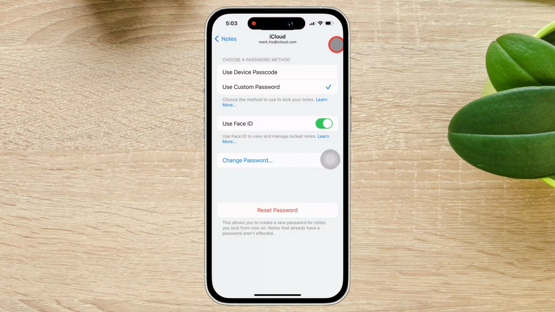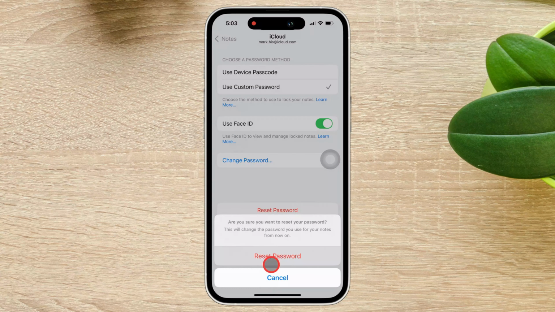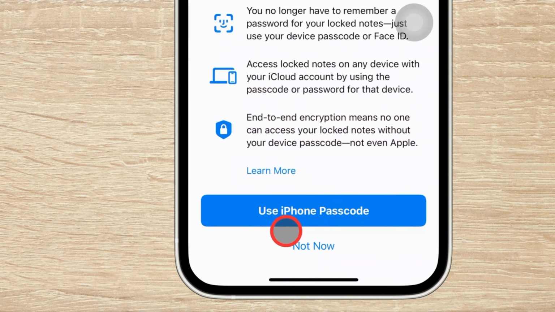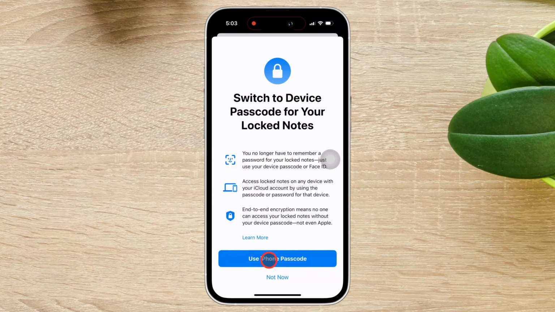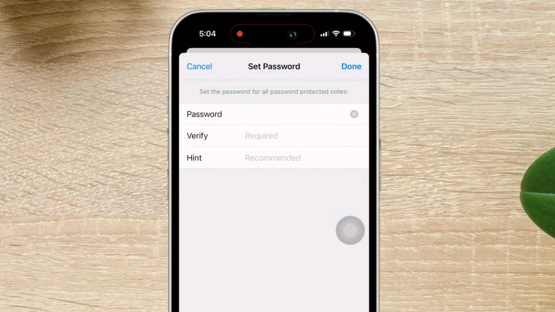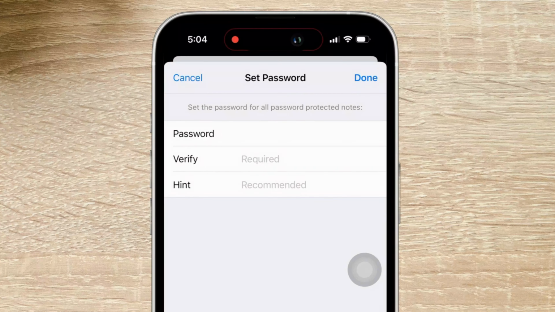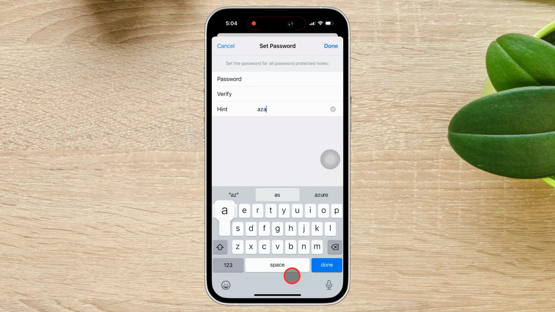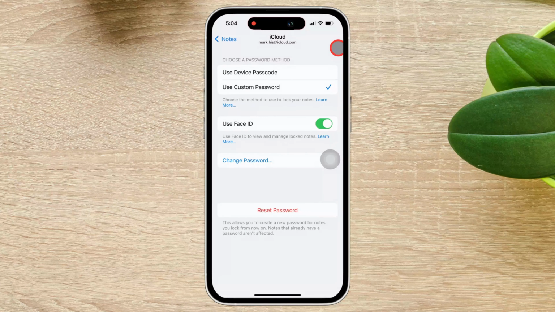Again, you need to select Reset Password. Your device will again show the option to switch to device passcode for your notes. You can select Use iPhone Passcode from the options. If you want to set a new password, tap on the Not Now option. Then enter the password, verify it, and type the hint for your password. Now tap on the Done button. Now, your password is reset, and you have created a new custom password for Notes.